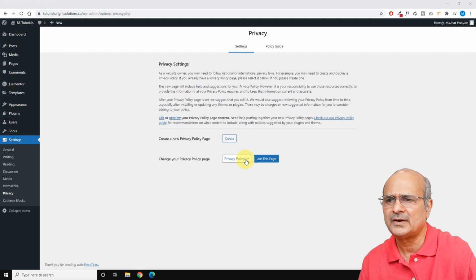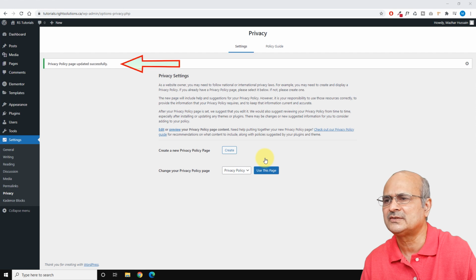So they had created a page already, as we've seen, that was a draft page. You can use that page or you can create a new one. So let's select the privacy policy page, which was on draft. And now if you say use this page, this page will be used. You can see that your privacy policy page updated successfully.